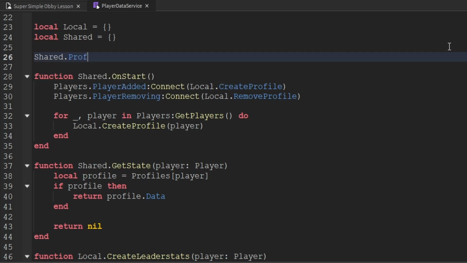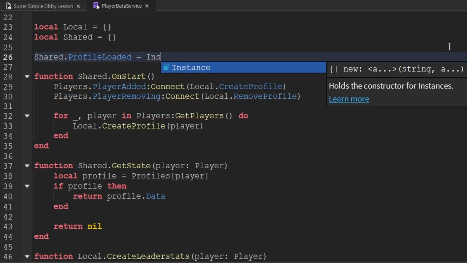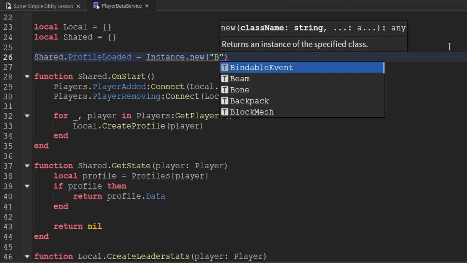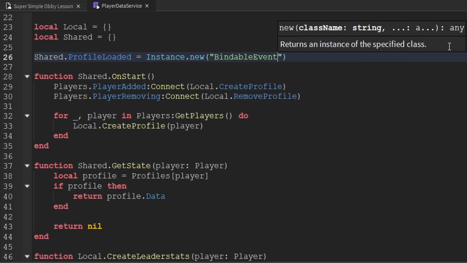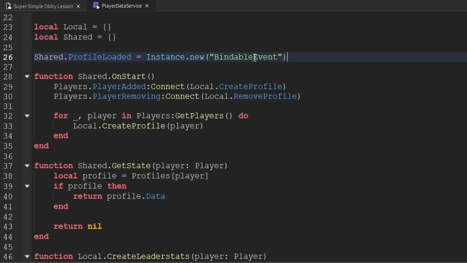This variable is going to be called profileLoaded, and for the value of this, we are going to create a bindable event. So we're going to say Instance.new, and then for the class name, we're going to say BindableEvent. Now, if you're intimidated at all, or you feel like you don't know what a bindable event is, if you already understand what the player added event does, or what the player removing event does, you can literally think of a bindable event in the exact same way. The only difference is that we actually have control of when this event is fired. So rather than Roblox handling the event and firing it off for us, we can actually choose when this event is triggered and script that into our game.